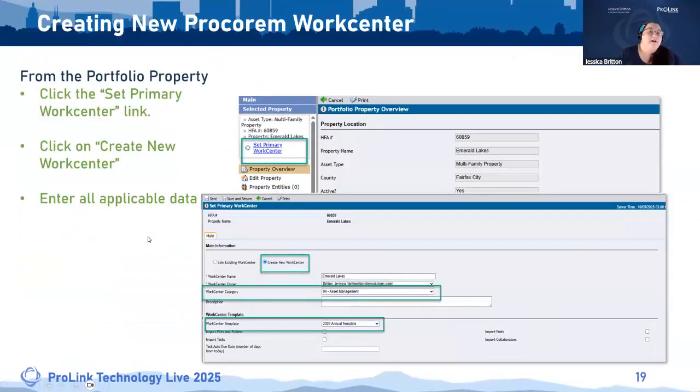Another piece of information that will be assistive when it comes time for compliance season is setting up your Procorum Work Center. So from your portfolio property, right under the property information on the left-hand panel, there is that button or link that says Set Primary Work Center. So this is going to need to be set for you to be able to have your owner agents or property managers upload or import or manually input that data for each of your tenant events.